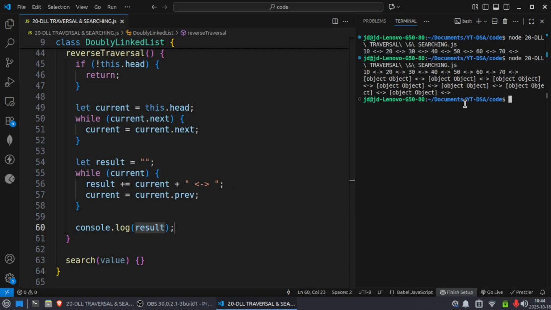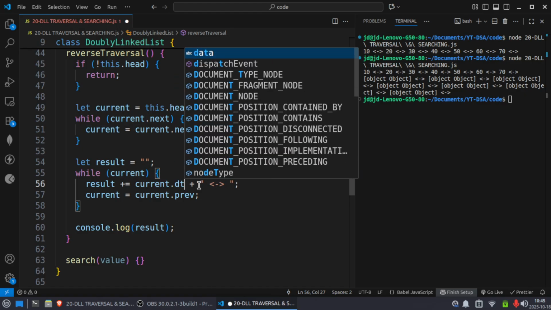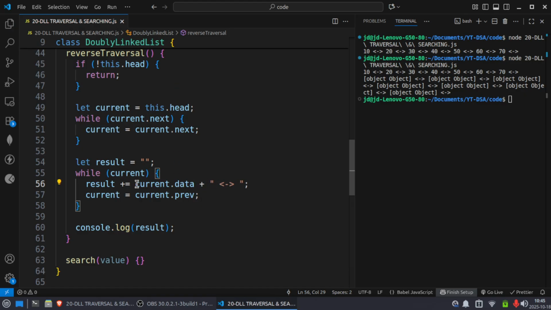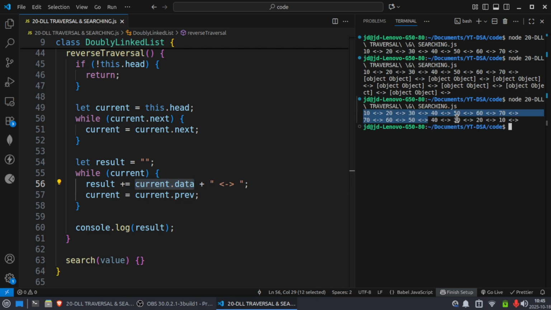Let's traverse this. What happened? Oh, I forgot to write dot data here, because I have to give the data value, not the whole node. So see, now this time I will get all the values, which means I traversed the list from the back, from the last node, meaning 70, 60, 50, 40, 30, 20 and 10.